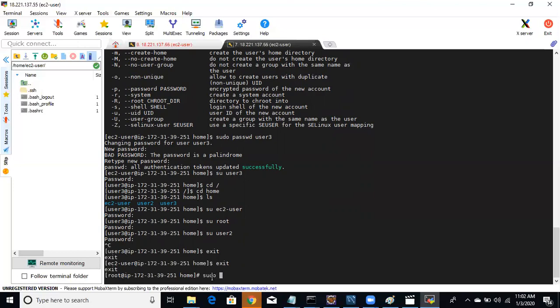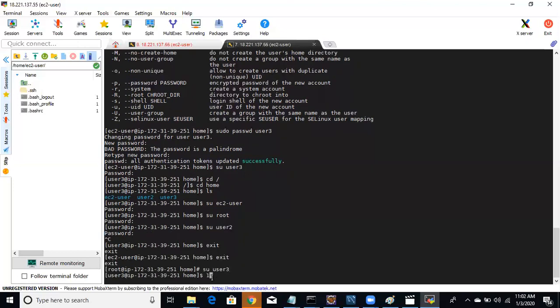Okay, now let's see one thing. I want to switch the user to user3. What is the password? So from root, I'm directly able to switch without using any password as well. I'm inside my user3 now.